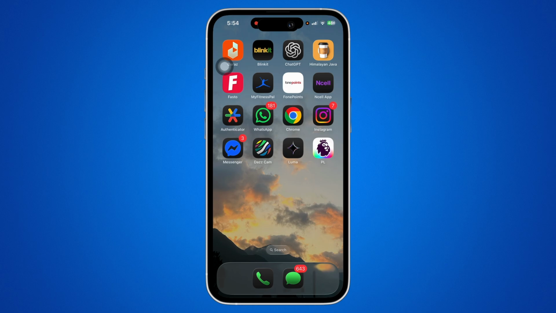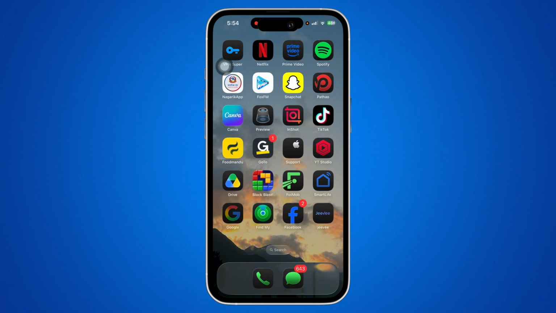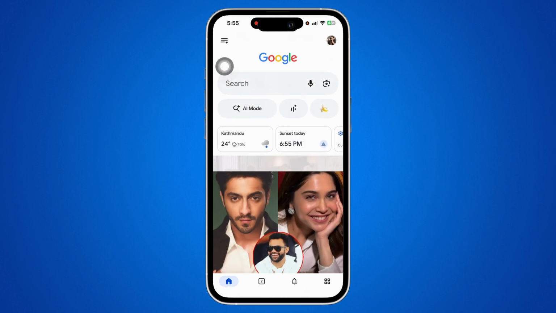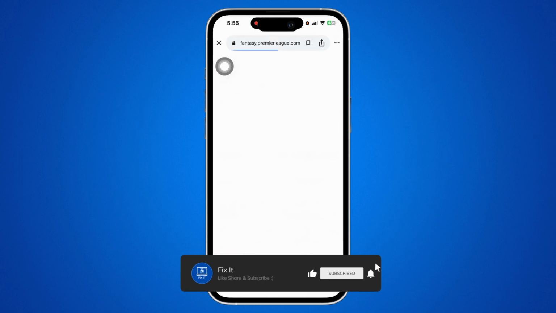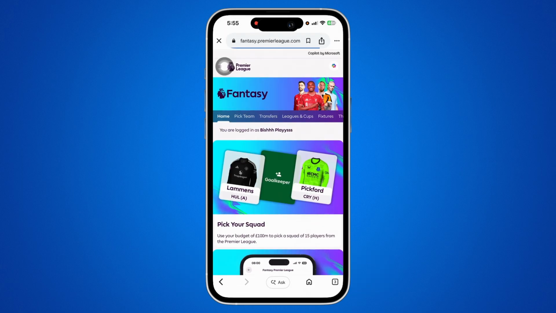Now let's get right into the tutorial. Firstly, go ahead and open any of your preferred browsers, as you cannot do this process in the Fantasy Premier League app. So in your search bar, you can search for fantasy.premierleague.com and you will be led to the official webpage of Fantasy Premier League.